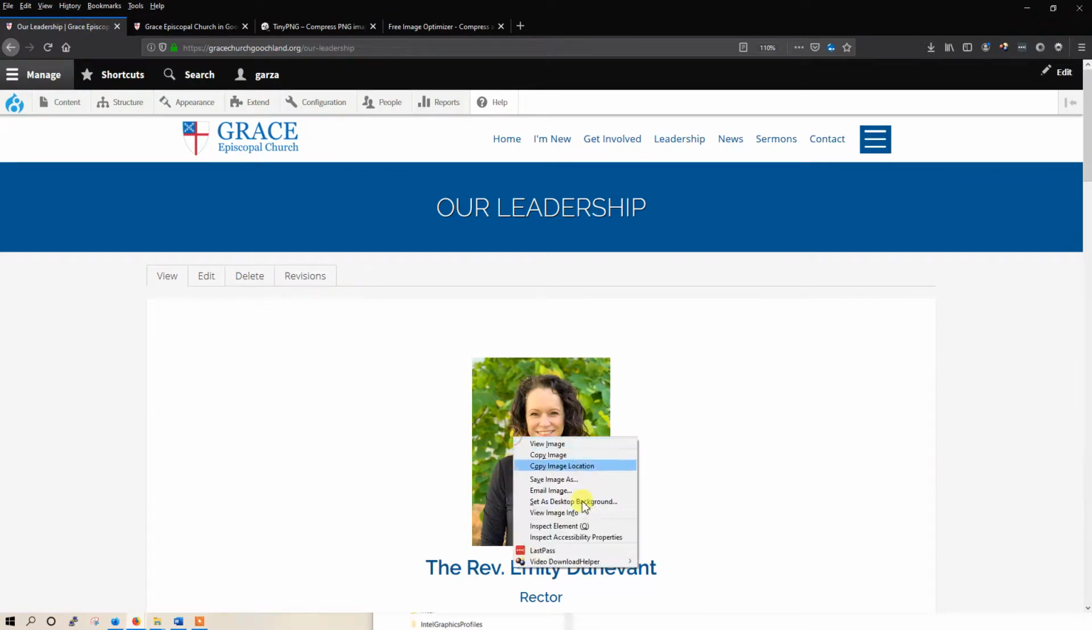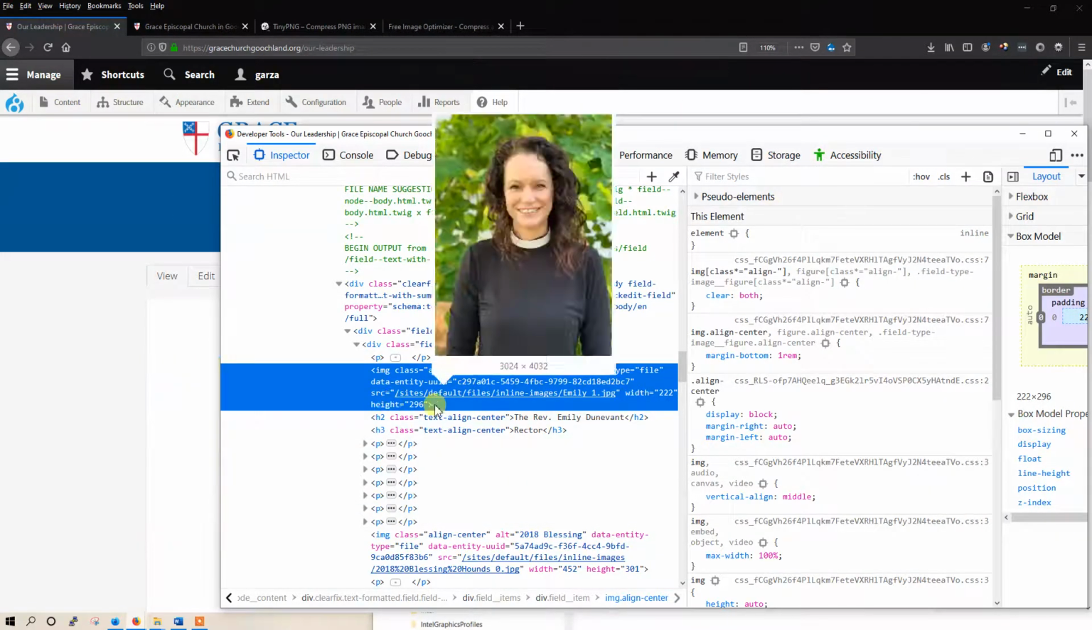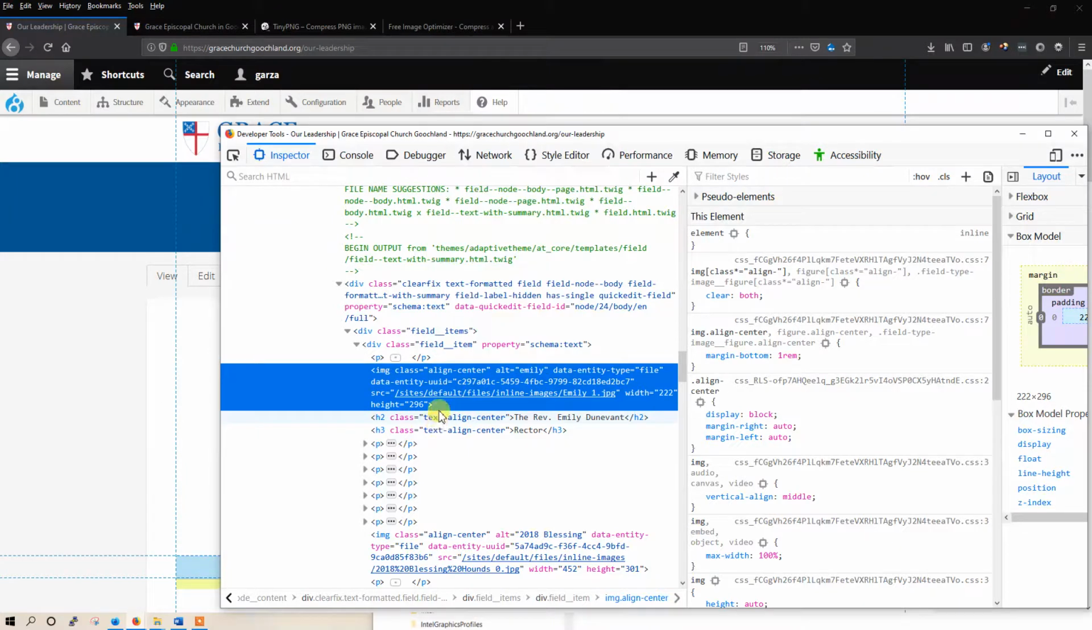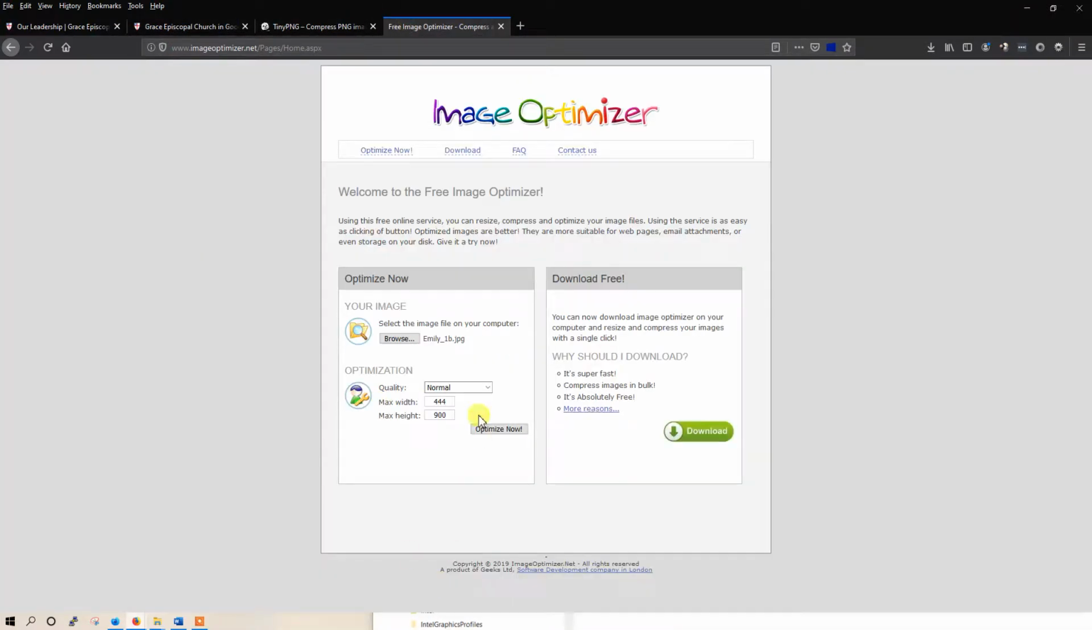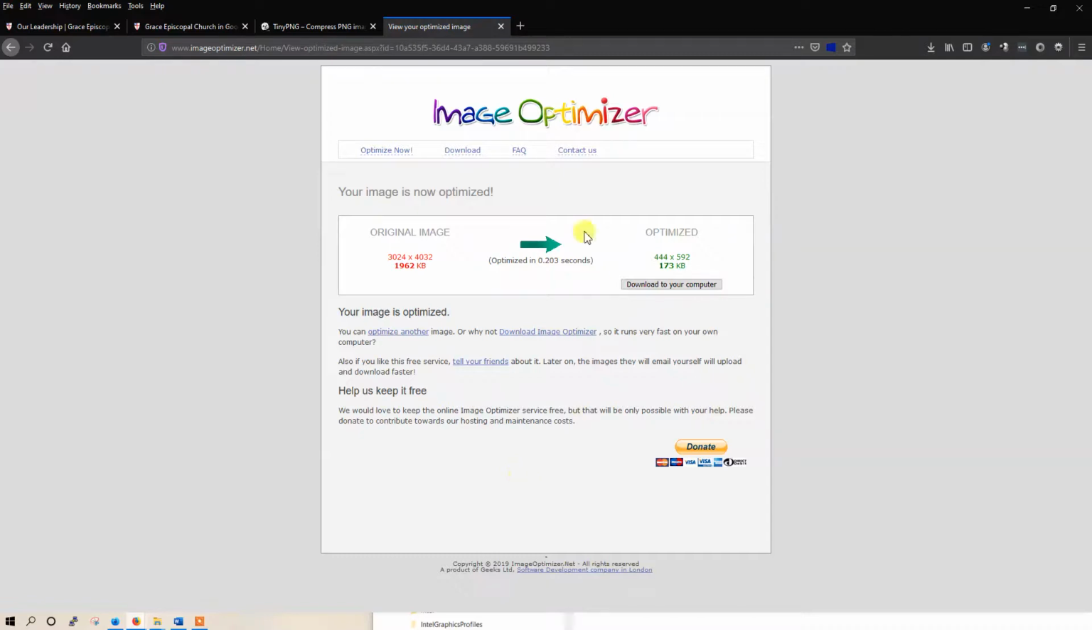That's a mistake. 444, 592. All right. Well, that's just the max height, so we're just going to leave that alone. And let's optimize now. So you can see it went from almost 2 megabytes to 0.73 megabytes. So let's download this.